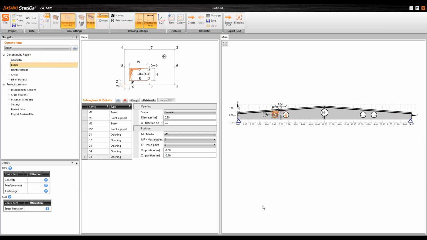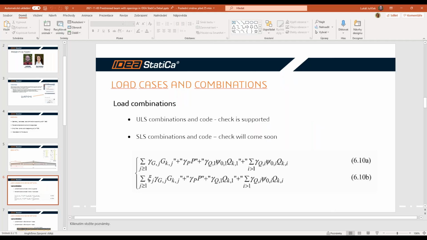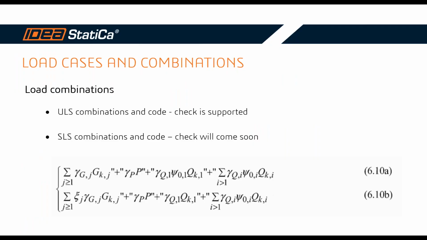and right now we can proceed to the loads. Let me switch back to the presentation. How I mentioned, we will do the design according to Eurocode. So what I would like to mention, what is important to know, that at this version we support the combinations or the code checks for ultimate limit state. For serviceability limit state, the combinations and mainly the code check will come really soon.